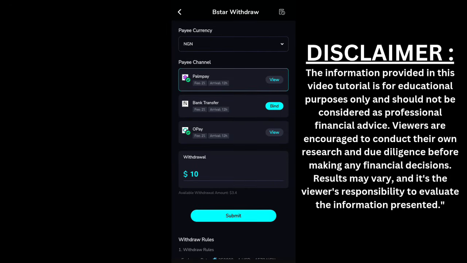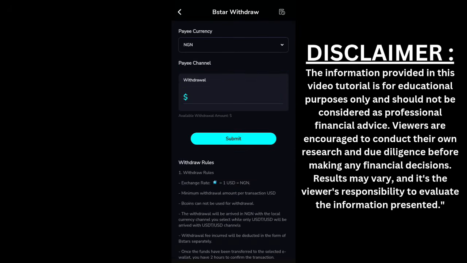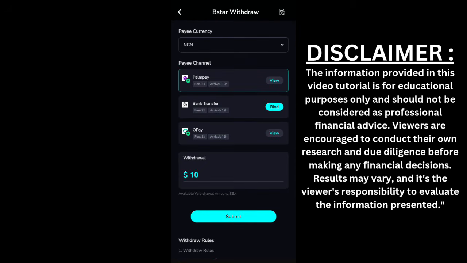For example, let's say you want to withdraw with Access Bank, Diamond Bank, GT Bank, etc. Then you click on bind now. When you click on bind now, they are going to bring you an option. Put your name, your last name, your first name, your bank name, your account number. Then click on submit. After that, you can select it automatically, or you can still use OPay. Then you enter the amount you want to withdraw here.